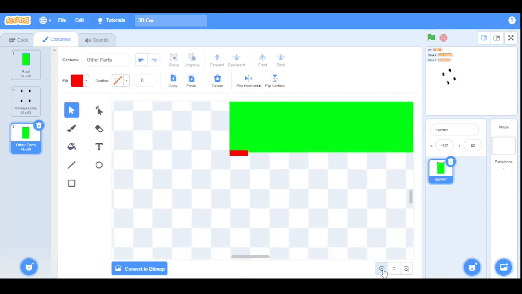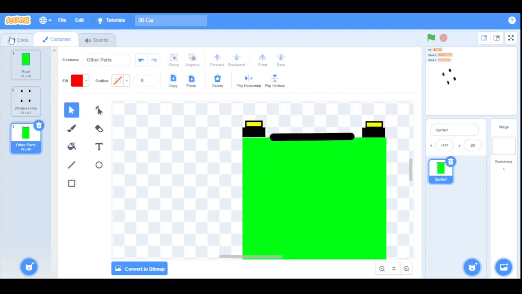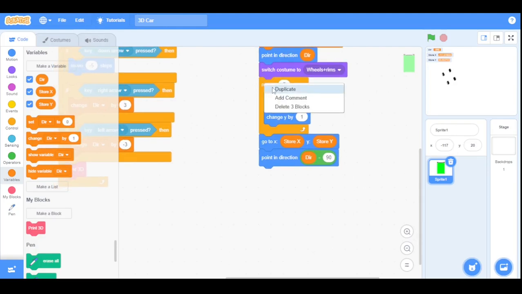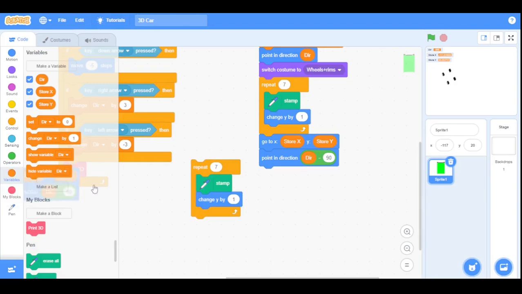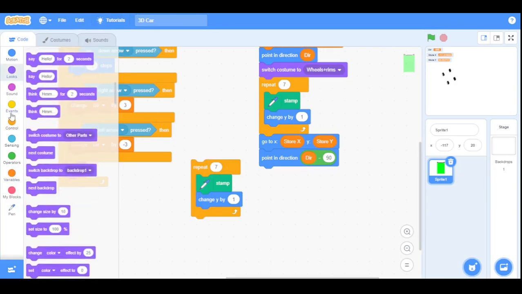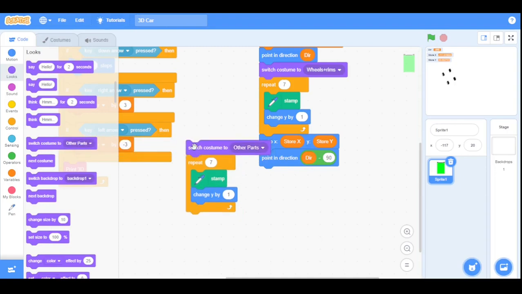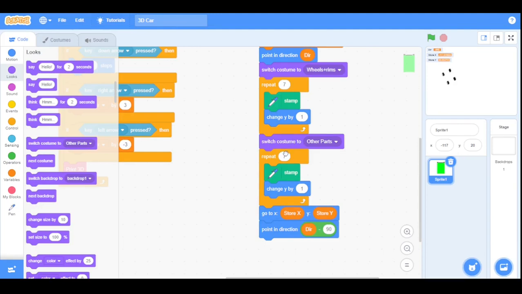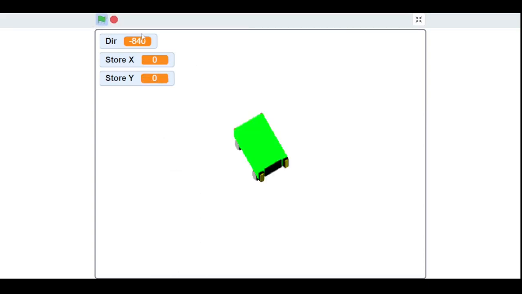Now let's give this a 3D effect. So go to the code category and duplicate this part and delete everything beneath it. Now go to the looks category and we will switch to the costume other parts and drag it here and set the value here to 10. So again it will switch to the costume other parts and copy itself 10 times. Now let's run our program. As you can see guys, it looks 3D.